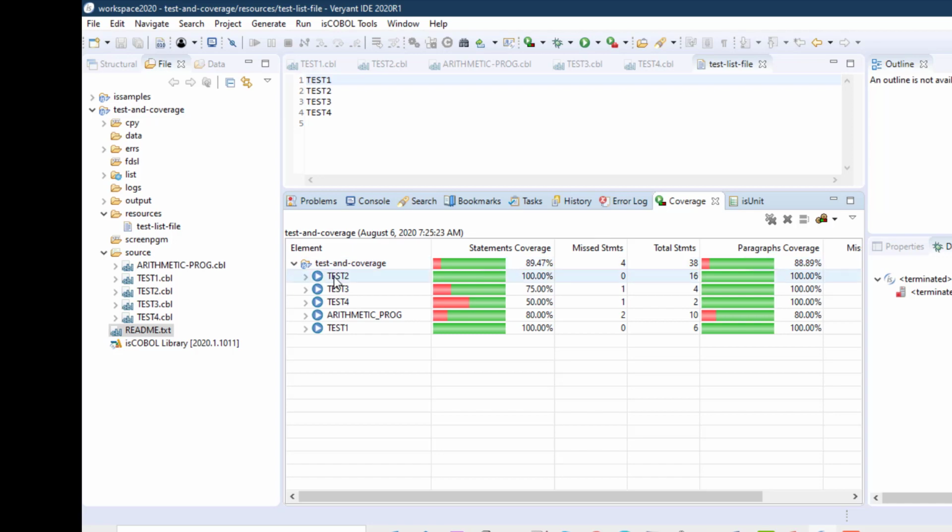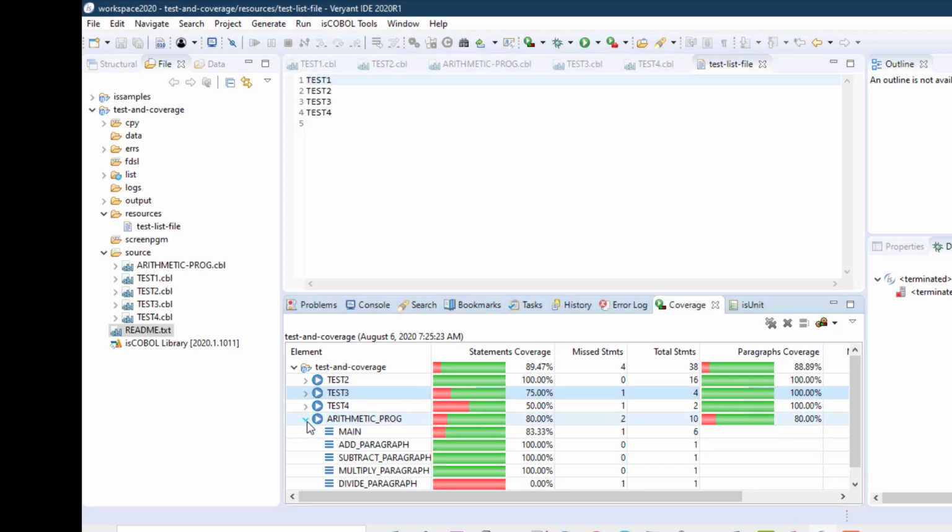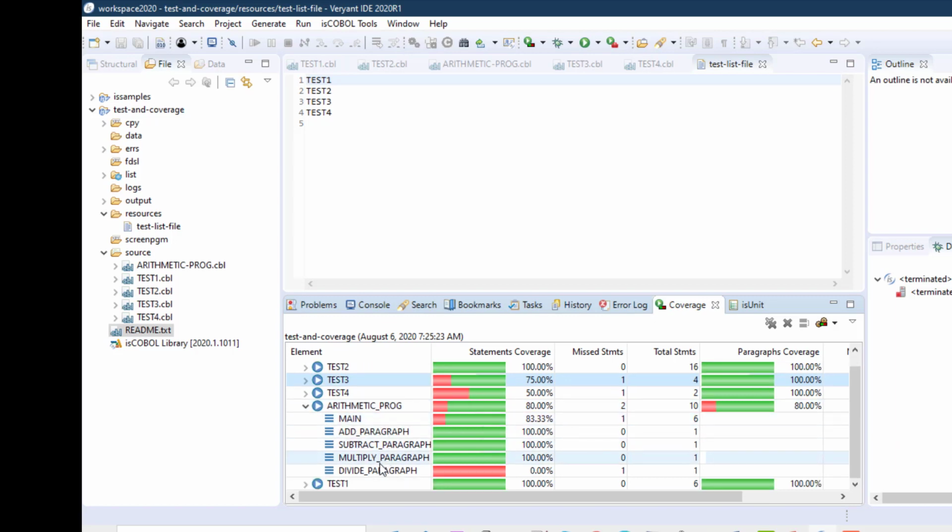Let's drill down a bit. Test 2 ran fine. Test 1 ran fine. So it looks like we're missing a little bit in Test 3 and Test 4, which, remember, both had problems. But we're also missing something in the arithmetic program, and we really want to test each part of that program. So if we expand that, we can see that the divide paragraph is not getting tested.